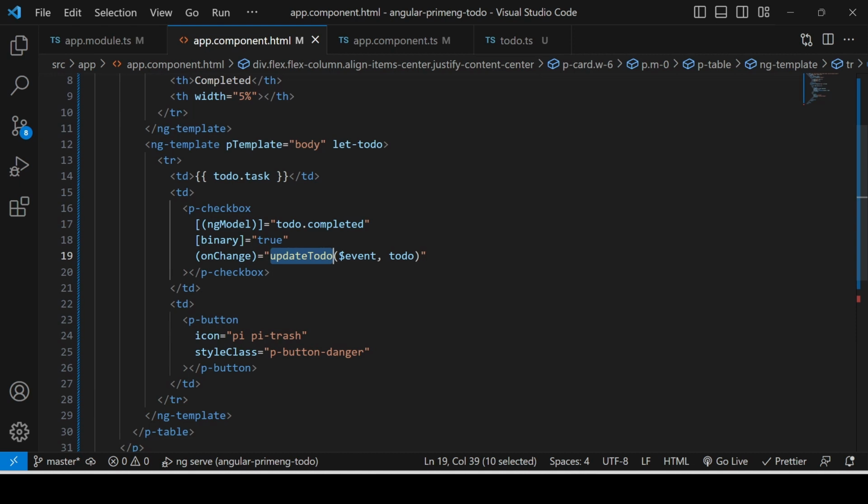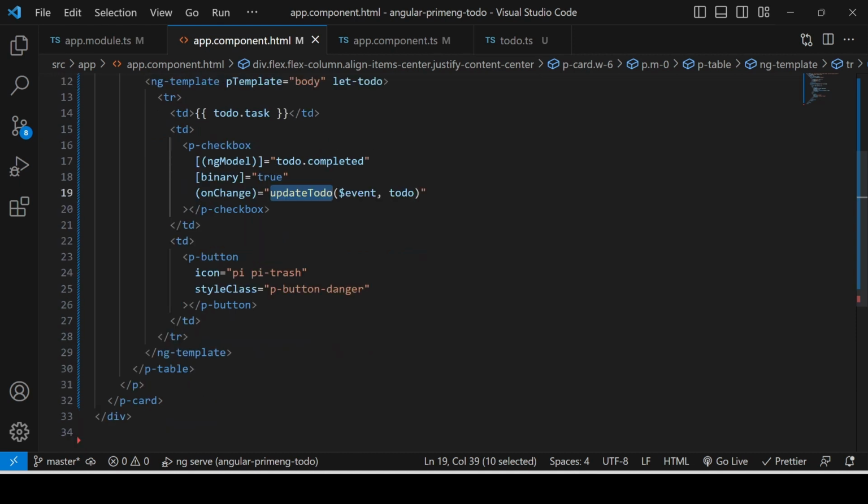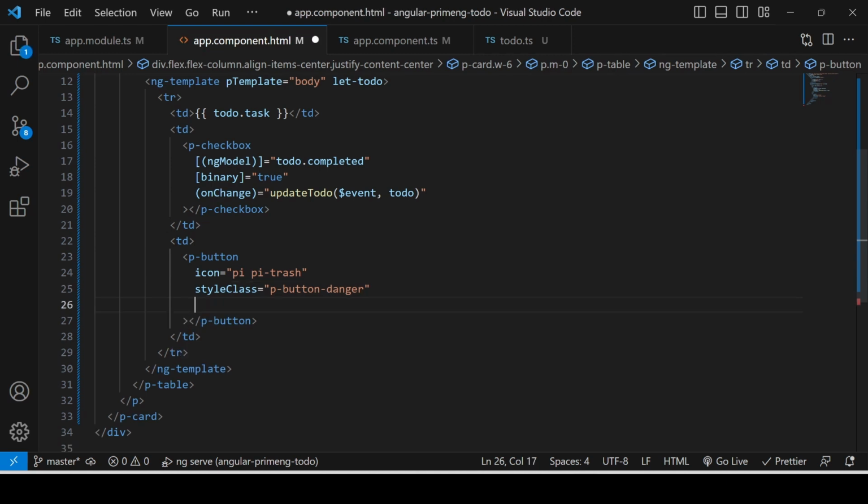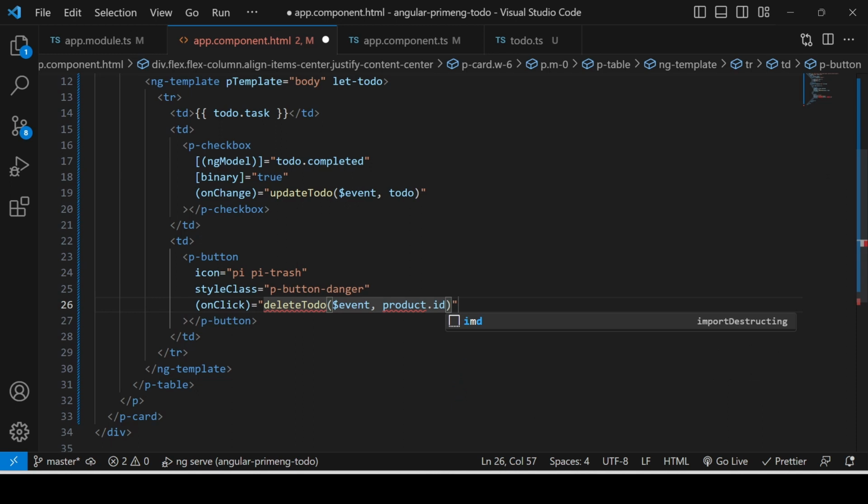In a similar way, while clicking on the delete icon also, you have to call a function. Since it is a button, you can give on click, and also you can write a function deleteTodo, and you can pass the event. Then also you can pass the todo ID. You don't need the full todo data, because for updating you need it, but for the delete you only need the ID. So I am passing the ID.